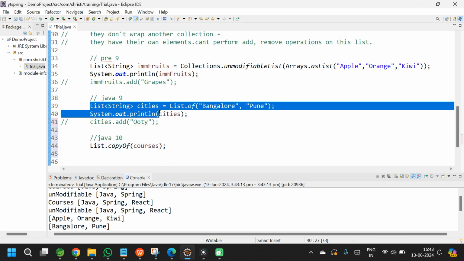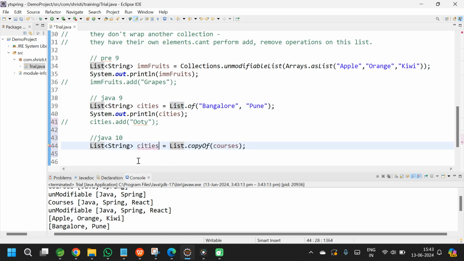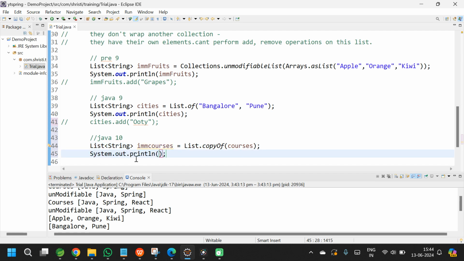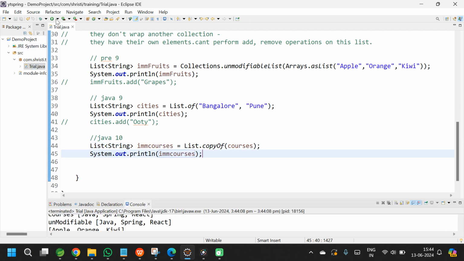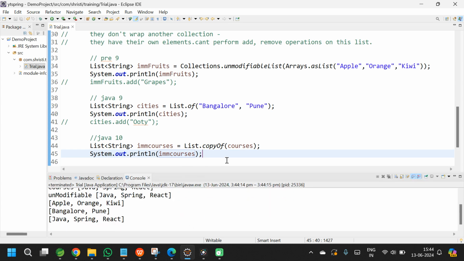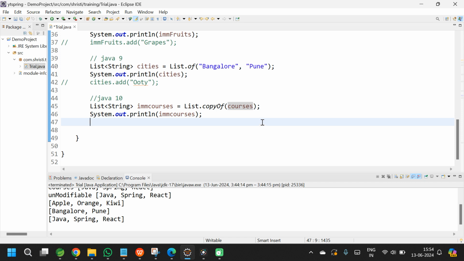The return type is a List of String. It is immutableCourses. Let me print the courses. Let me run this. So here I have got the output. In this case, you are creating a copy of the courses list and adding it to immCourses. Now the elements become the own elements of this list and the list becomes immutable.